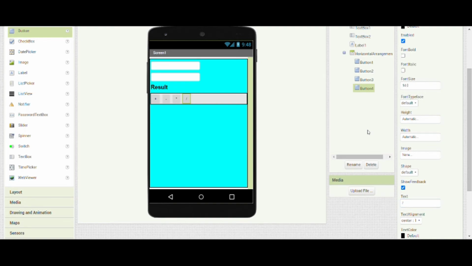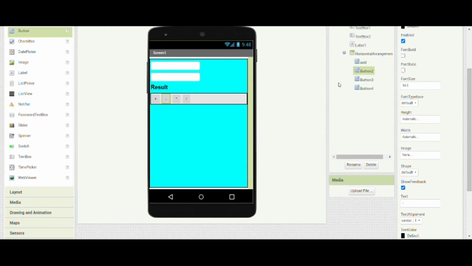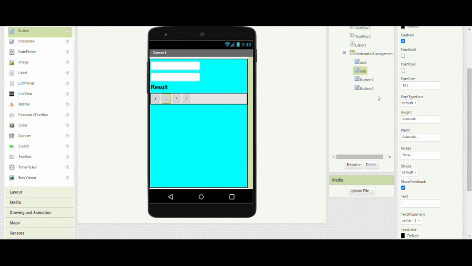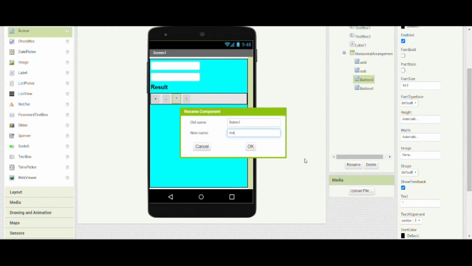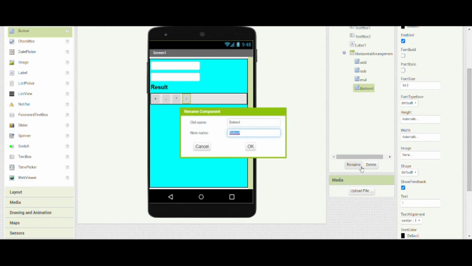You should even rename your buttons also, like for the button 1 you can write add. For the second one you can write sub, short form for subtraction. Third one MUL for multiply. Fourth one DIV for division.